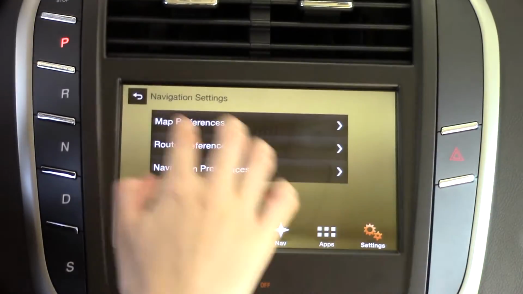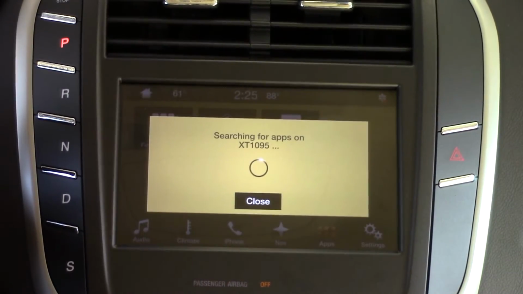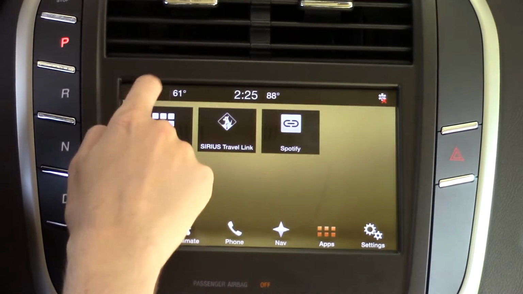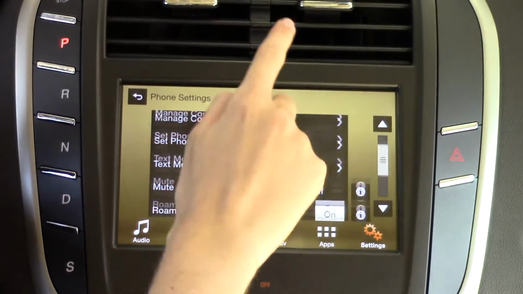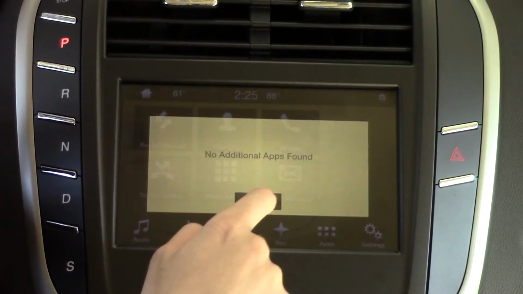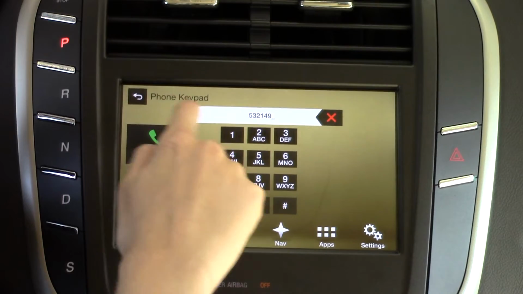The first thing you will notice about the Sync 3 system is how much faster it is than the My Ford Touch. That system used to lag severely behind what you were touching, which made it pretty distracting. This new system, however, is very speedy. The touch responsiveness is also very good, and it's one of the best I've experienced.